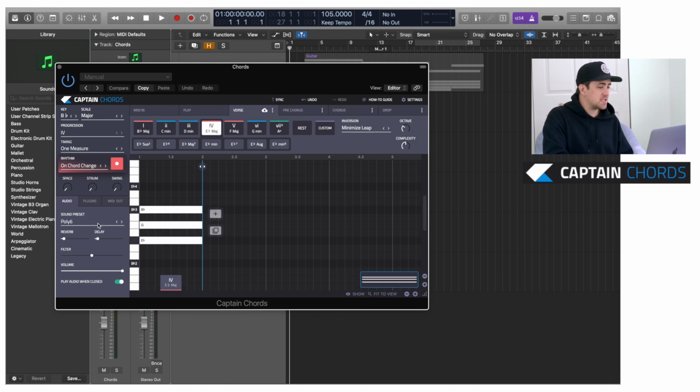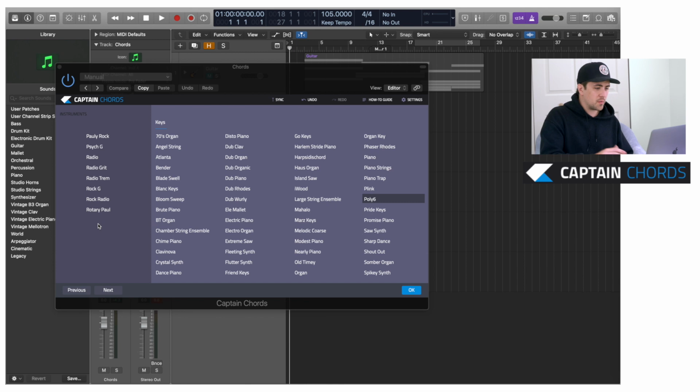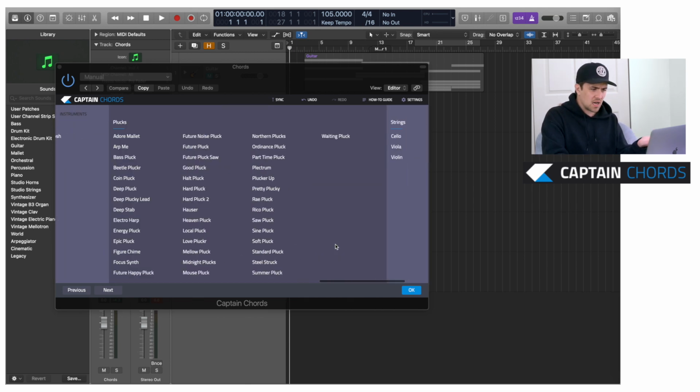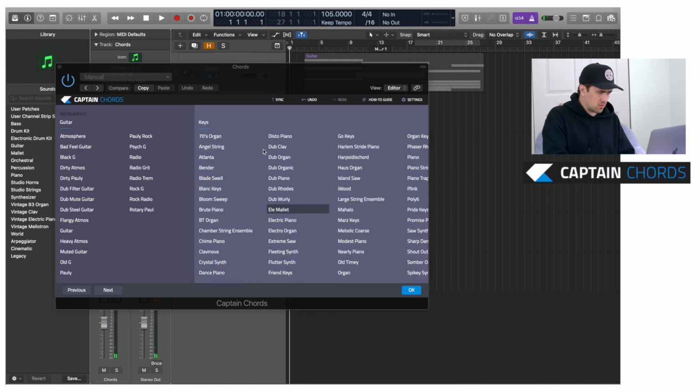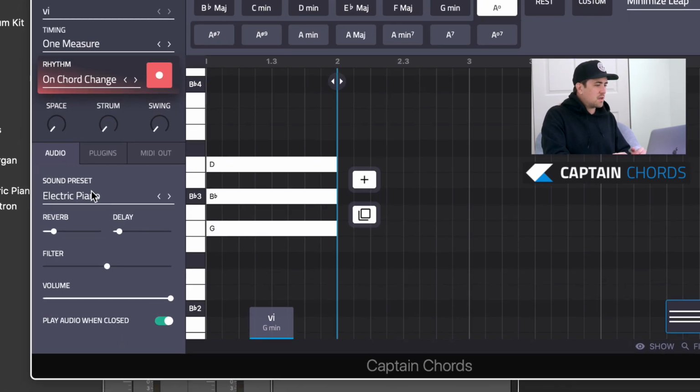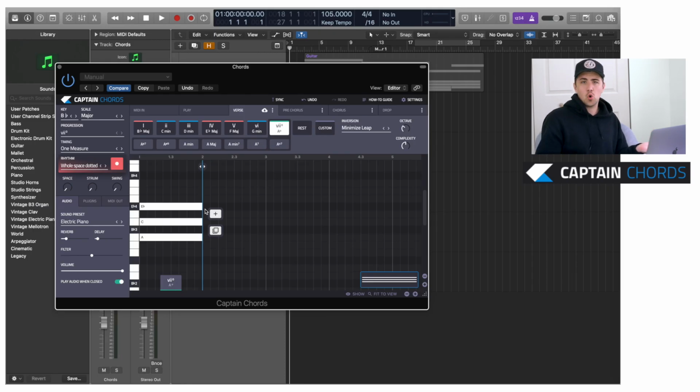Down here in our sound preset section, we can select which type of instrument we want to use, whether we want keys, a lead sound, pads, plucks, strings. We'll just cycle through a few of these here. Let's go with this electric piano sound. Obviously, you can affect the piano differently, and now we're ready to start building out a chord progression.